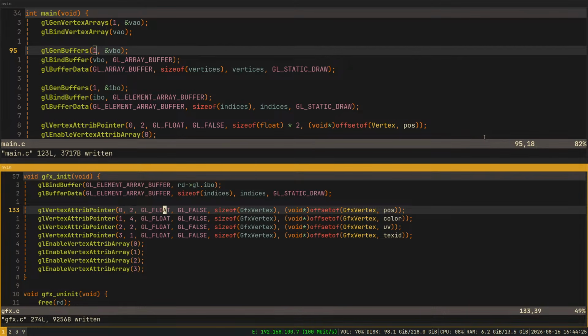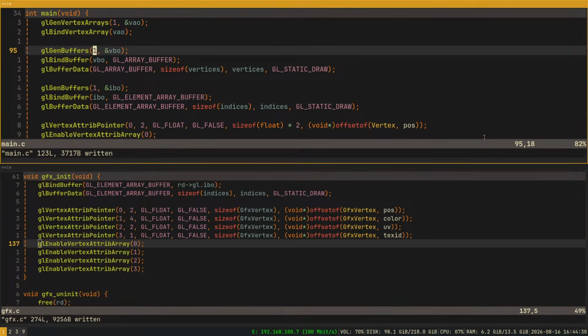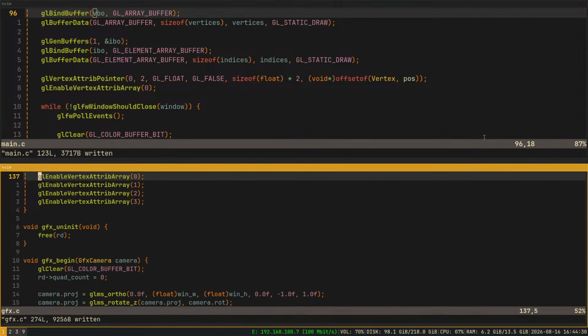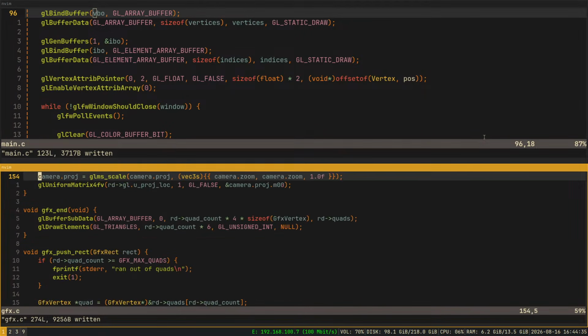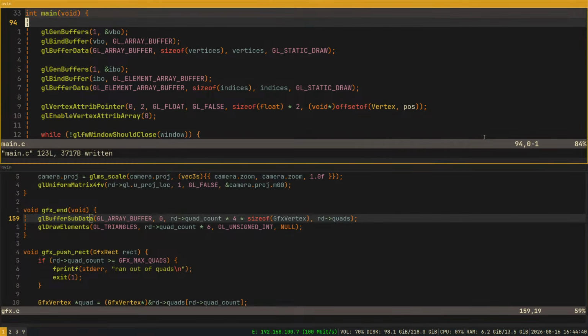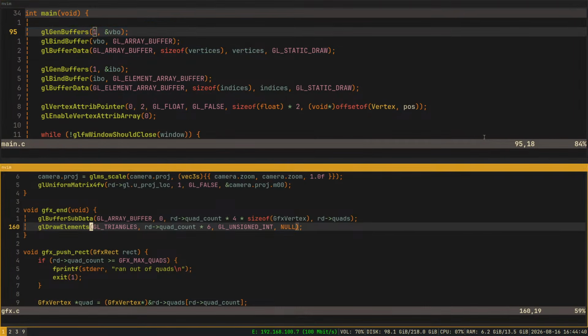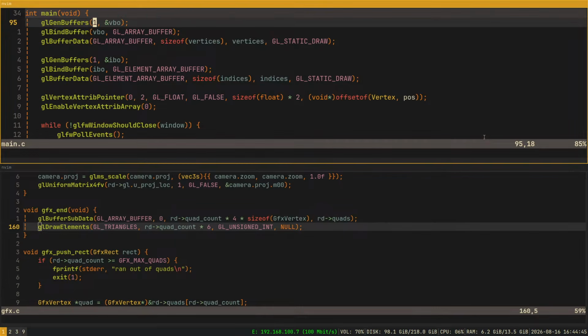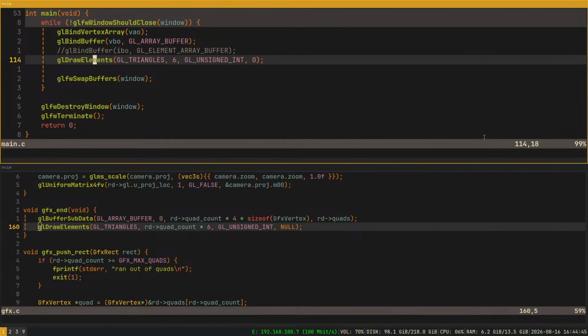0, 2, size of GFX vertex, and the offset. And then we enable that. Exactly the same setup. And then we want to draw. We fill the vertex buffer, and here, in case here we already did, draw elements. Here we got 1 quad, so it's going to be 6, and yeah.